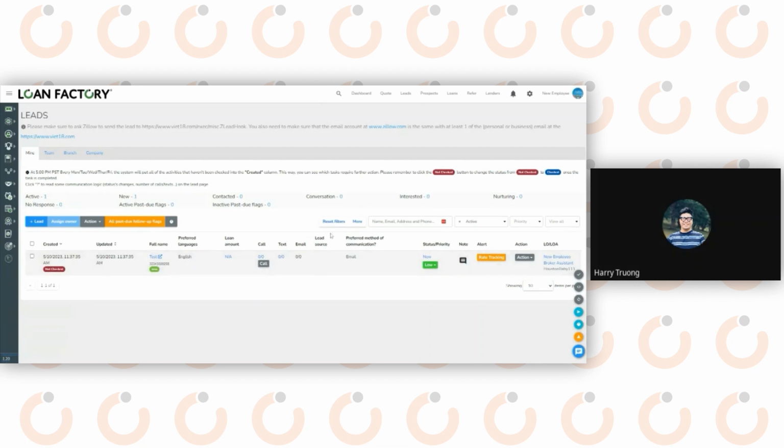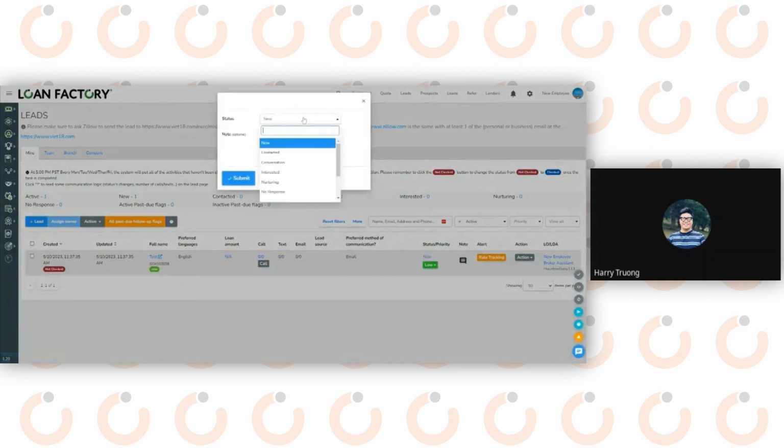This section is for the lead source. If you do disclose the source of the lead you got, preferred method of communication, the status. So we have different statuses of the lead. This is new. You can change that to contacted, conversation, interested. You can leave a note as well.